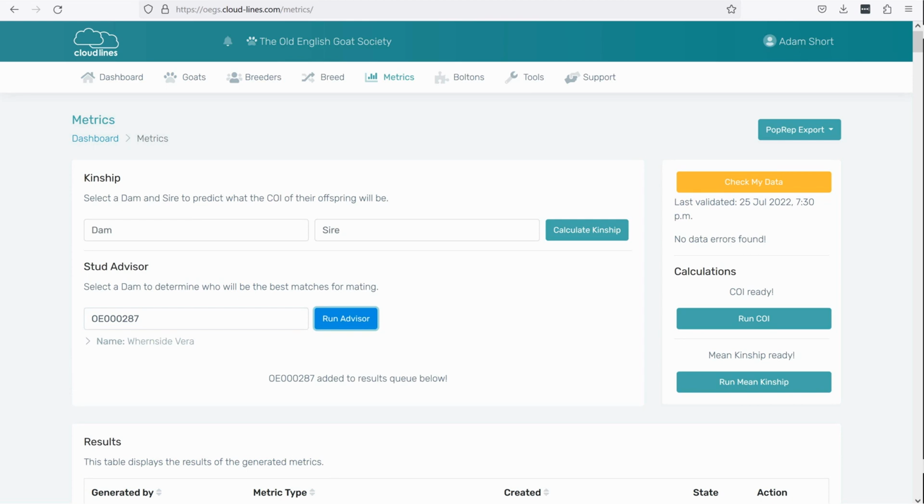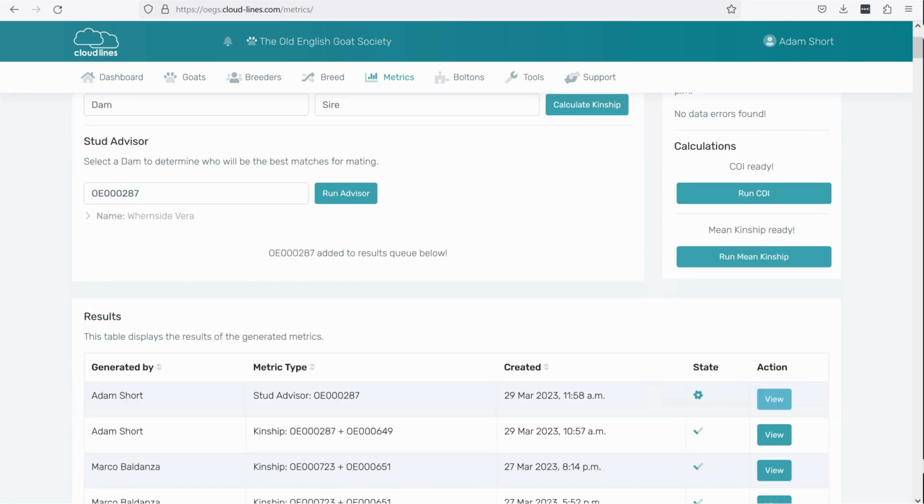A very similar message, results are added to the queue below. As we can see, that job's been added to the queue, and that job is taking a little longer because it is a very big calculation. If you've got a huge data set, so tens of thousands of records, this could take up to about 20 minutes to run for each animal, but typically in smaller data sets it'll be under a minute.